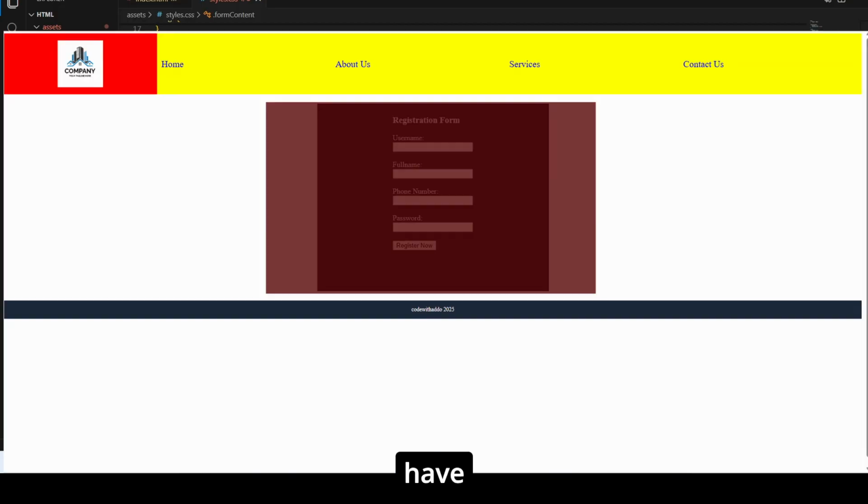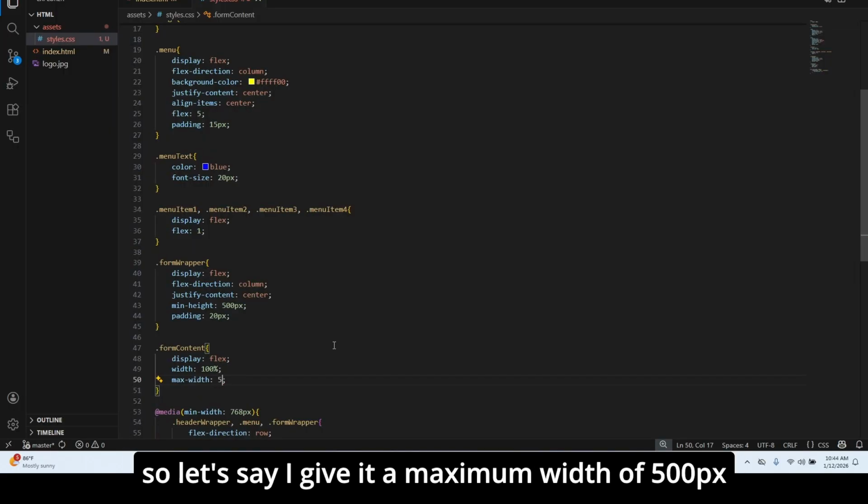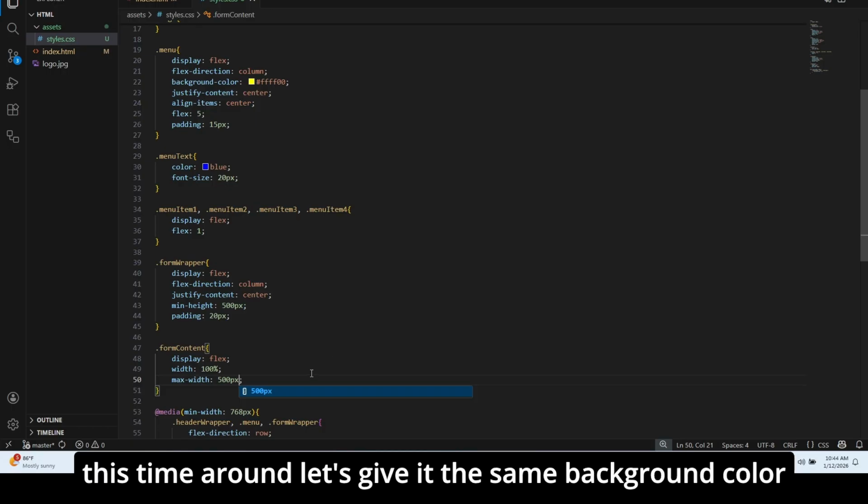So in order to have this gray width to be fixed, that's why I want to use maximum width. I don't want it to be more than that. Yes, I don't want it to be more than that. So let's say I give it a maximum width of 500 pixels. Then this time around, let's give it the same background color we are looking for.